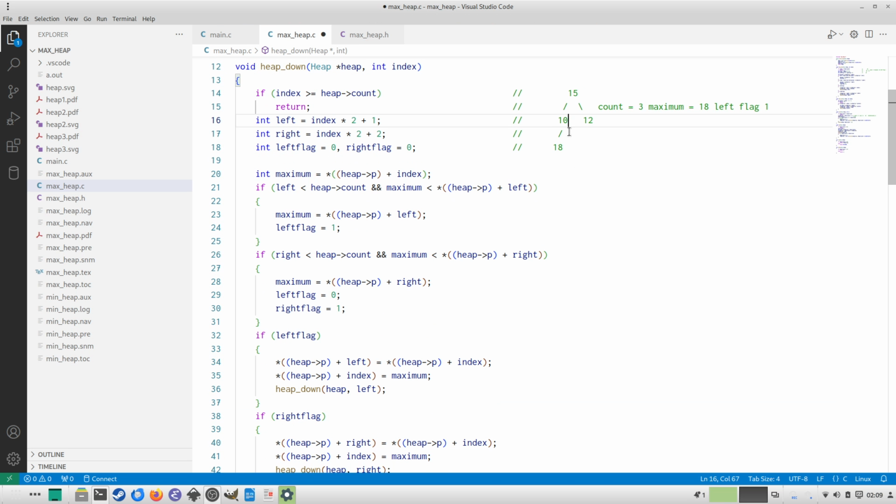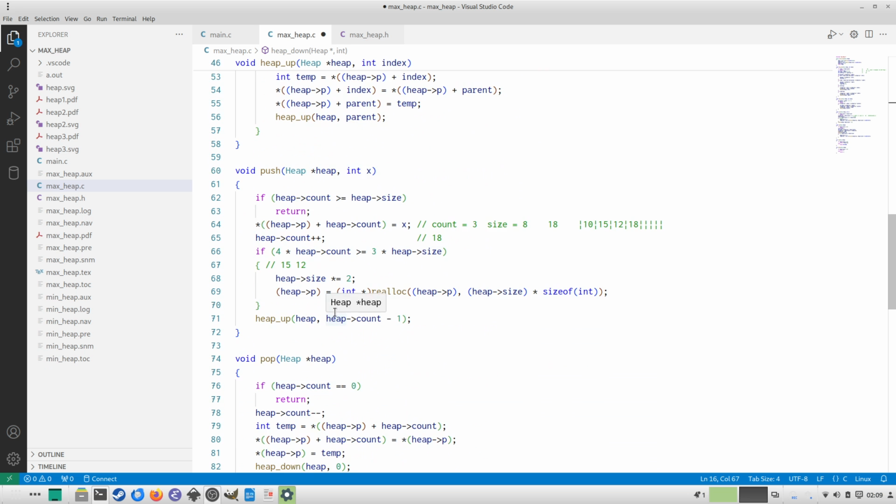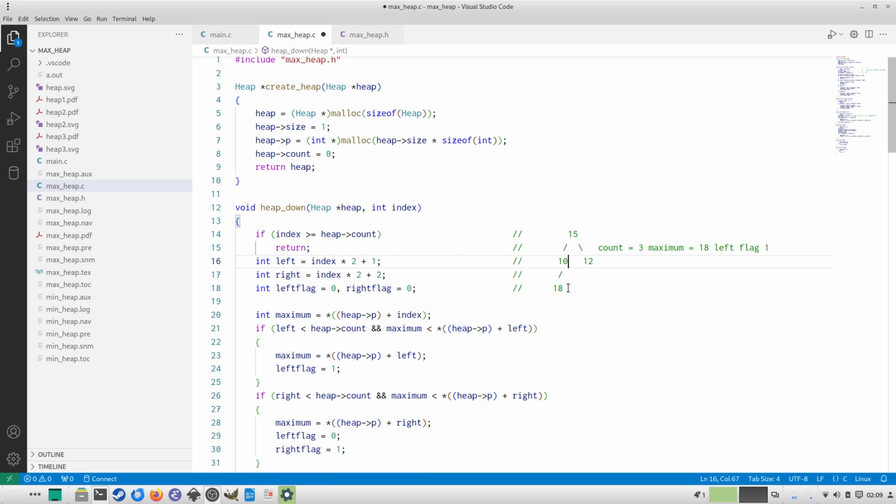No, count is 3. So left is not less than heap count, it is 3, so it won't enter here. So it will look at right, but maximum is not less than heap p plus right. 18 is not less than 12, so it will not enter either of these and will return. And that means now element 18 is removed because of the relocation.